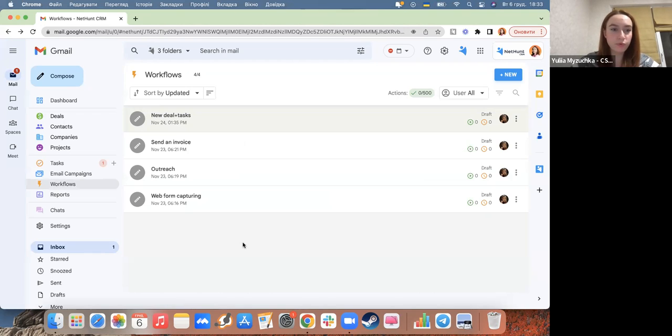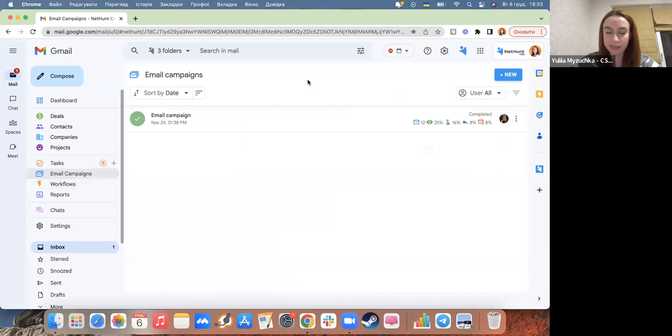So let's move forward. Email campaigns. As a CRM tool, we have a built-in email marketing tool, which is email campaigns.